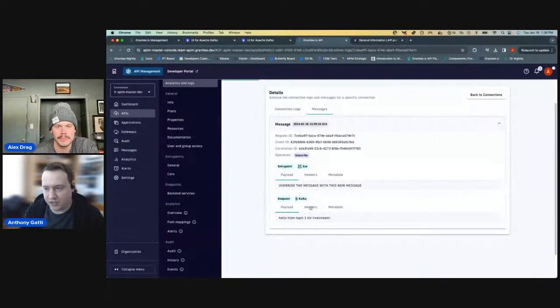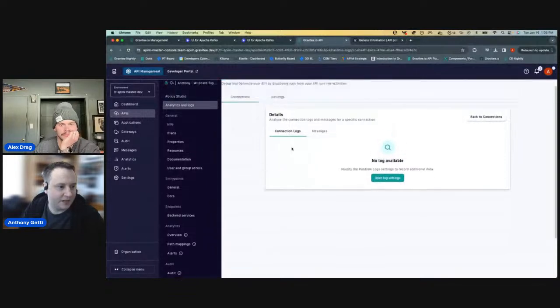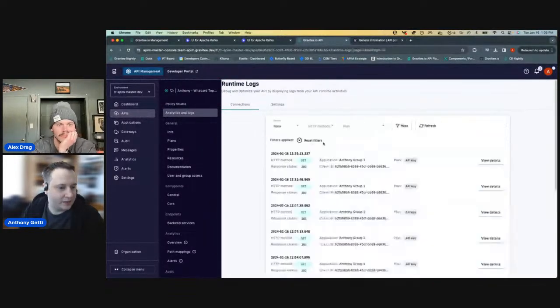So you can see that it actually changed here, and we have a bunch of other information related to the message and the operation. And then if your message has headers and metadata, which it often does with Kafka, you can visualize that here. And then you can see the top level information here about the plan, the HTTP method, and the response status here. And there's a bunch of filters. So this is a big brand new thing that we introduced for version 4 APIs and 4.2, these nice new application logs.